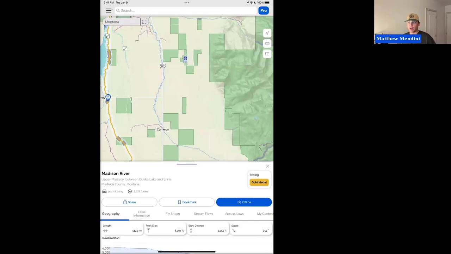Share, obviously, if you want to go ahead and share that river with a friend, they can pull that up within their own Trout Routes app. Bookmark, this is going to be where you save streams.